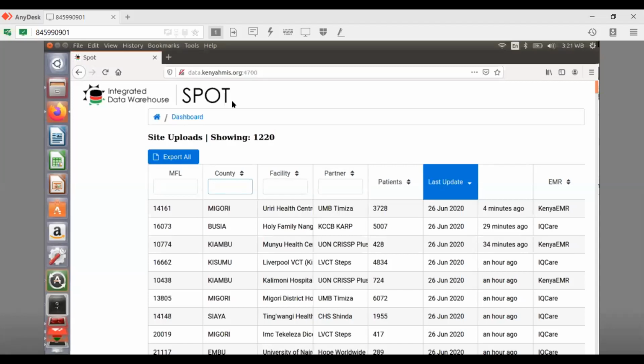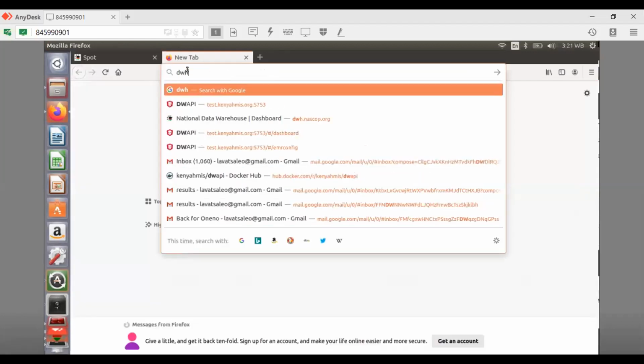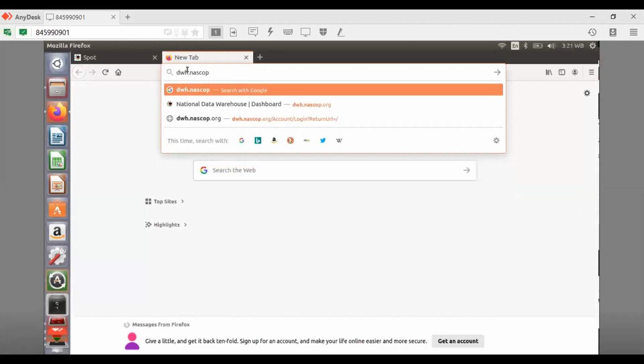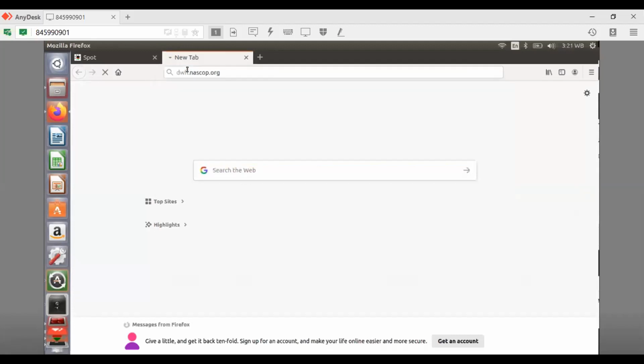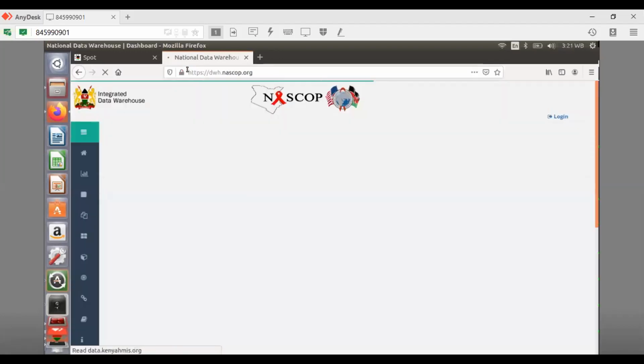So I'm just going to briefly show you how the National Data Warehouse looks like. The URL to the National Data Warehouse is dwh.nascop.org. The refresh of the tables in the National Data Warehouse happens once a week, that is every Sunday.